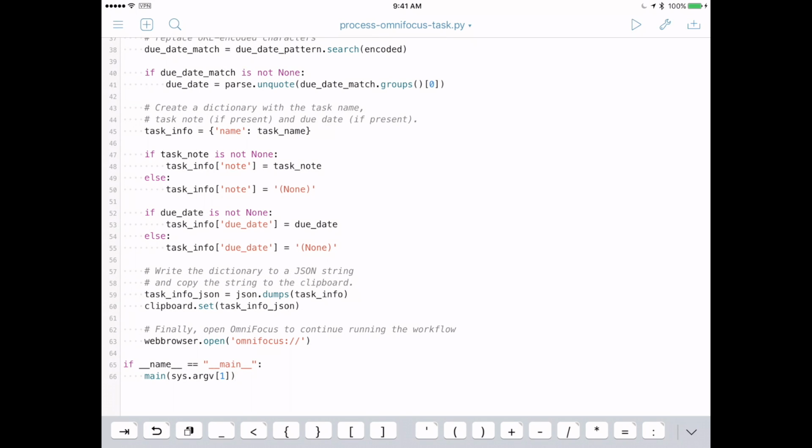So once you have the Python script in Pythonista and once you've installed the workflow, you're ready to go. So hopefully you find this useful, and thanks for watching.